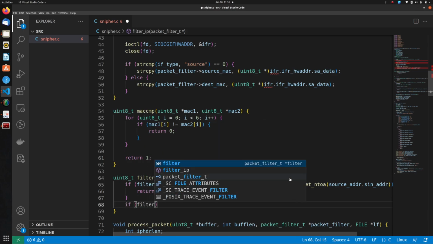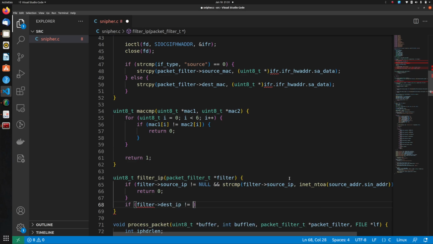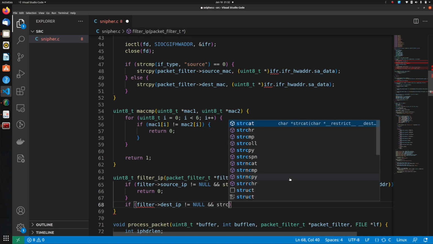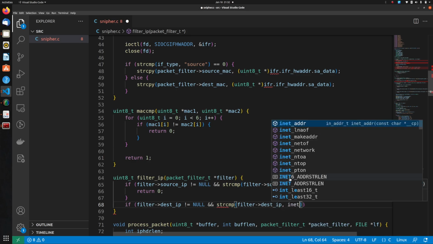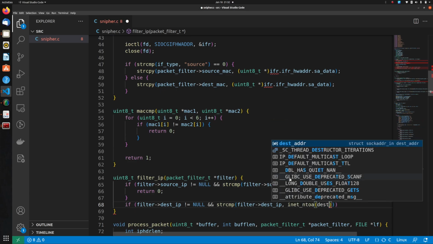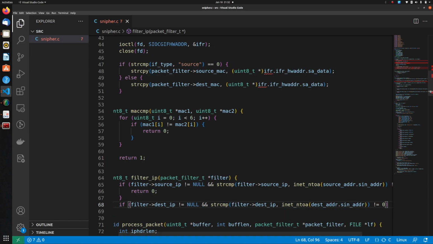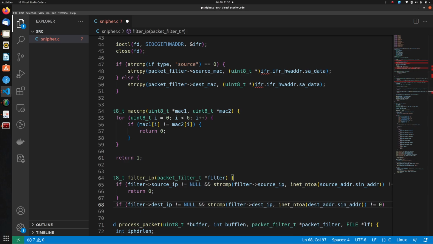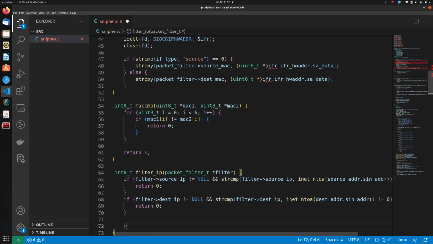Again, we'll do the same thing for the destination IP. If that is not equal to null, and strcmp filter.test IP, again inet_ntoa, is not equal to 0, then return 0. Otherwise, if all the filters pass, we know it's a packet that we want, and we return true.